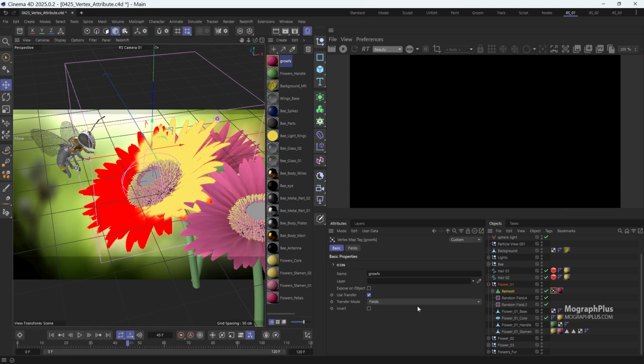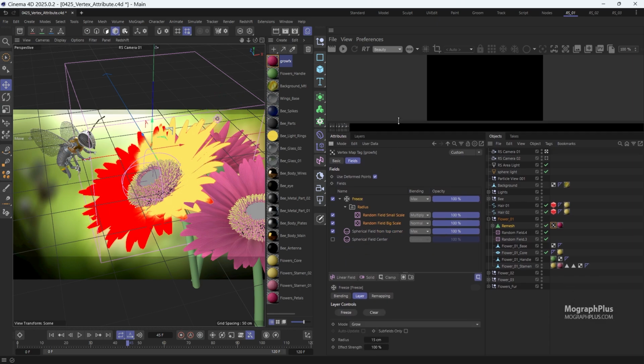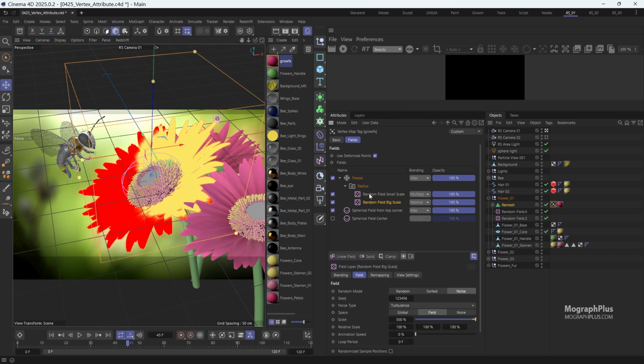For the vertex map, I'm using fields. It's a very simple setup. I have placed a sphere field at the top of the petals. Then there is a freeze modifier in the grow mode. Then I have masked the growth of the freeze with two random modifiers. The lower one uses a turbulence noise with a bigger scale, and then the other one is multiplied with the same turbulence noise type but with a smaller scale.